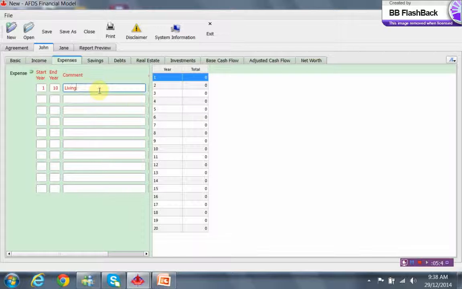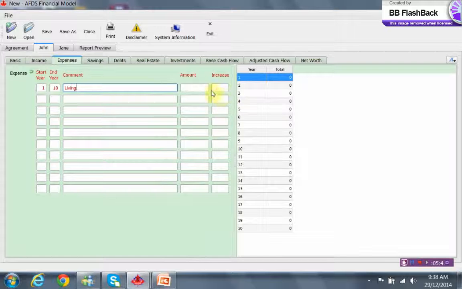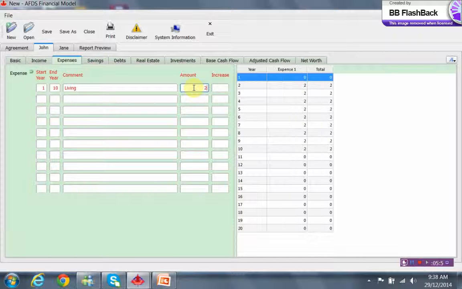And once again we would move the page here, and the amount of living expense for the last 10 years would be $25,000, and an increase of, let's say, 3% over that particular period of time. You can see once again the increase coming here, and the other expenses can be put in here as well too.